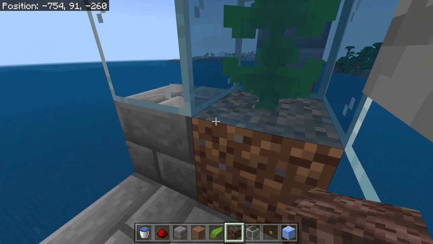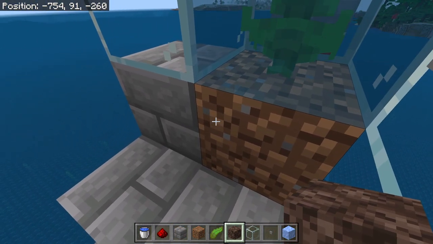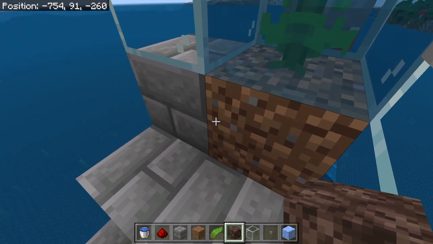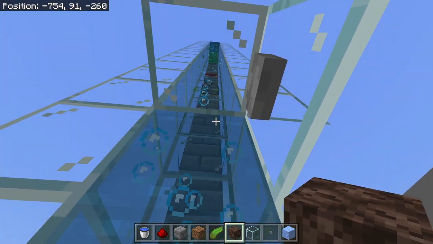After you've got all of your kelp all the way up to the very top, you're going to want to change out this piece of dirt for a piece of soul sand. And I recommend doing that with a piece of soul sand inside of your hand, because the dirt really doesn't take a whole lot to break. So go ahead and break that, replace it, and now you have a bubble column.